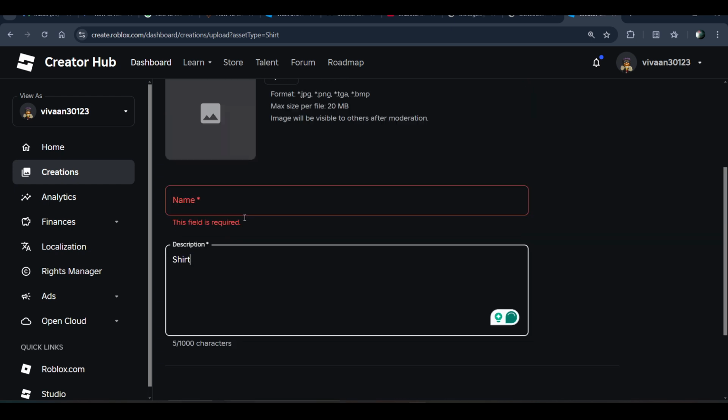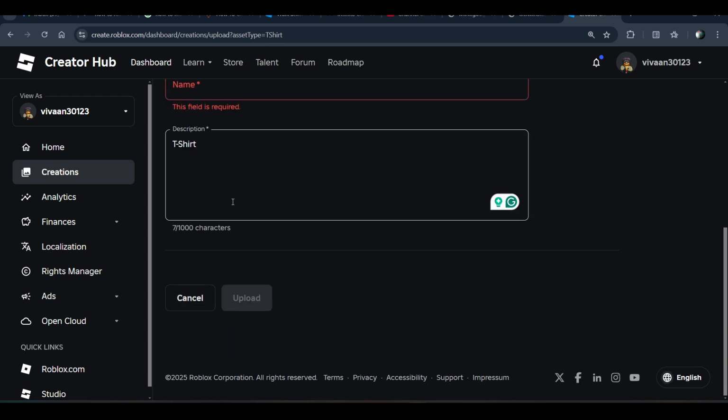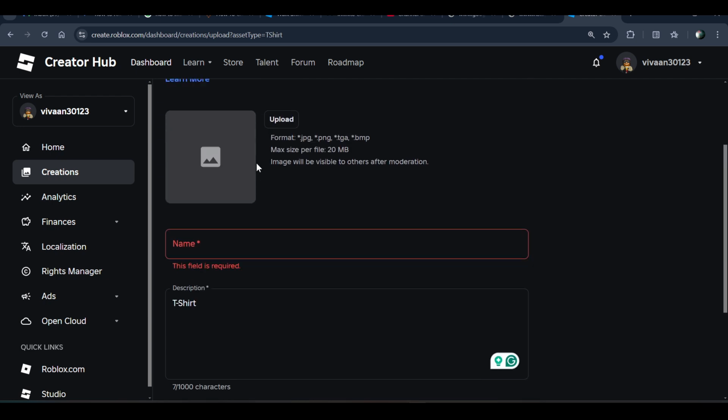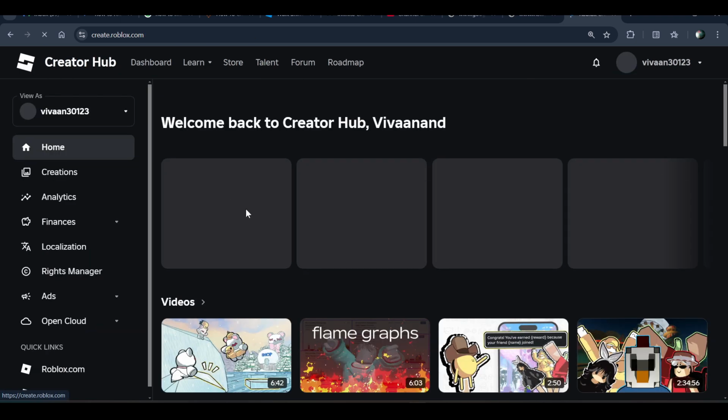But for uploading, guys, shirts and pants, you have to use the Robux. But for the t-shirt, guys, you don't have to use Robux. You can easily create t-shirts for free. So yep, that's how you can upload your shirts or pants.